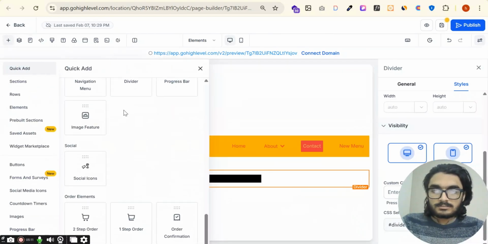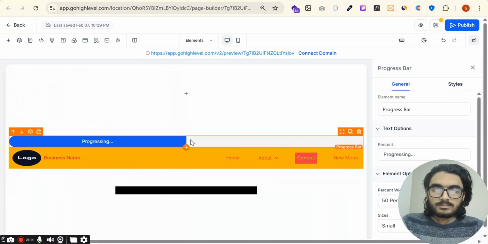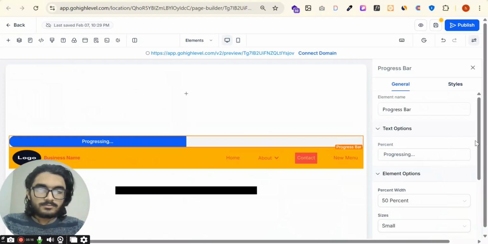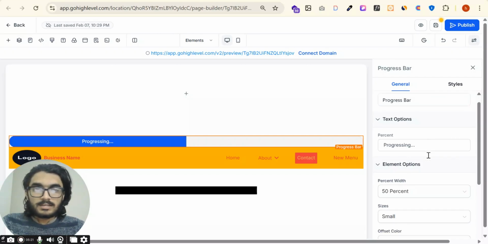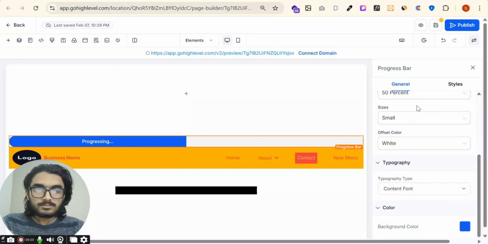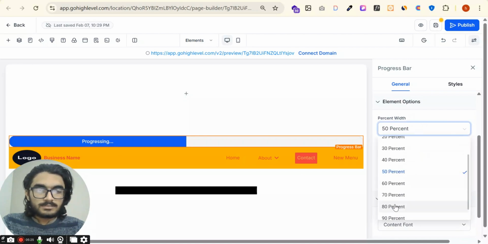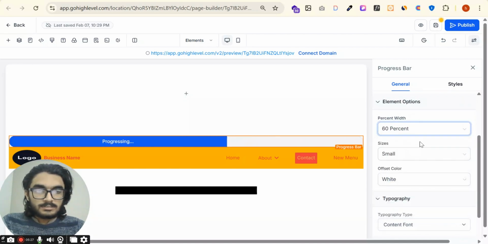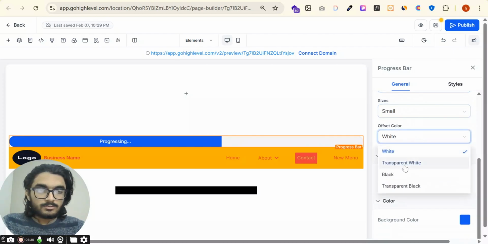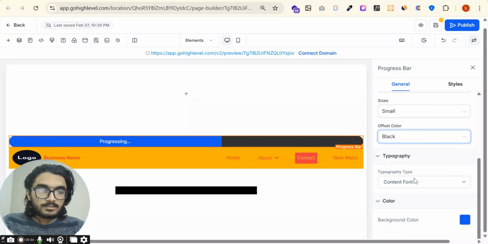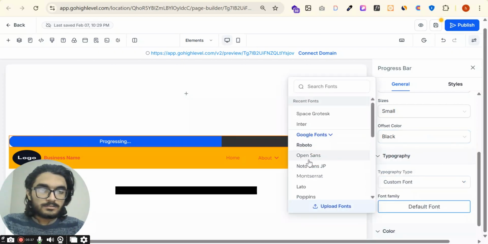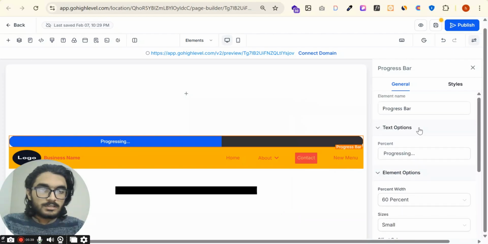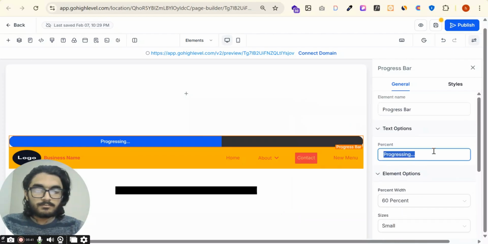And the next is progress bar. So this is the progress bar you can add on your funnel, like 2 days remaining on finishing the offer, and the 3 days remaining on this offer. You want to select the percentage from here, like 80%, 60%, and you want to add the color, the black, and the black. Okay, so you can select the font from here, like Roboto, and also change the text, like grab the offer.